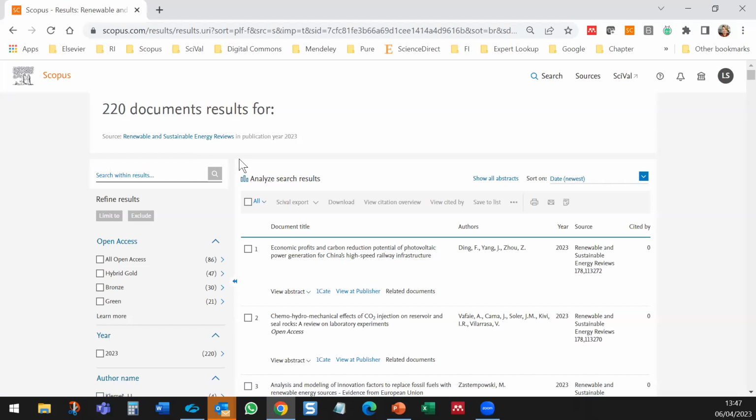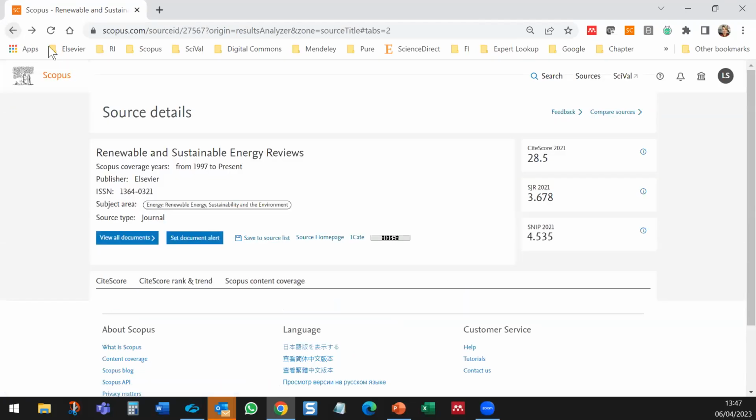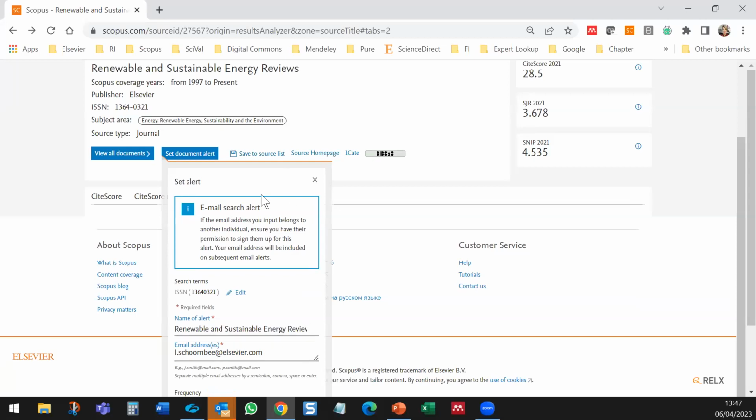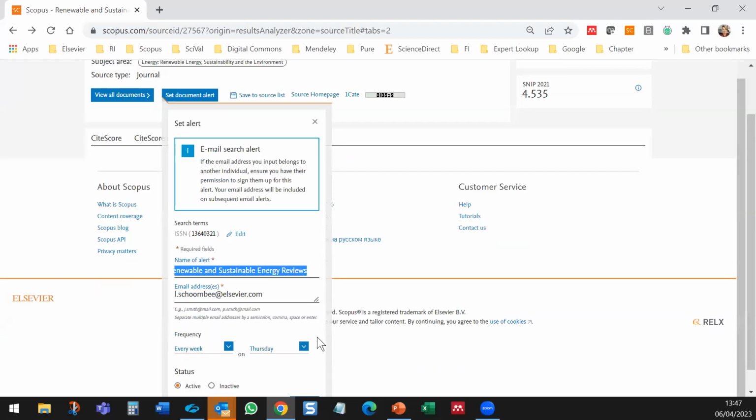So you can't set up an alert for this, but just keep in mind that this is also something that you can do. Actually, it says here that you can set a document alert. Oh, okay. Sorry, I take that back. There is an option. So you can set up an alert for every time that a publication is published in this journal. Sorry about that. I'll update my slides. So this is based on the journal, and you will receive a notification when a new article is added to this journal.